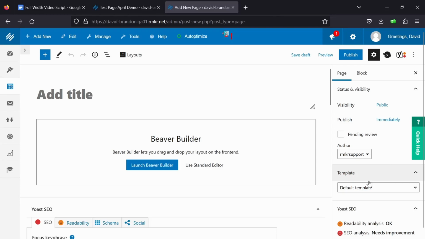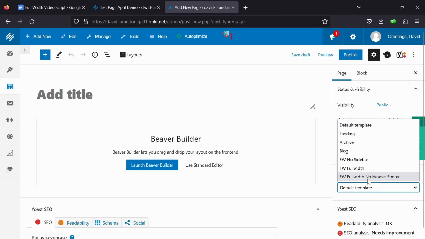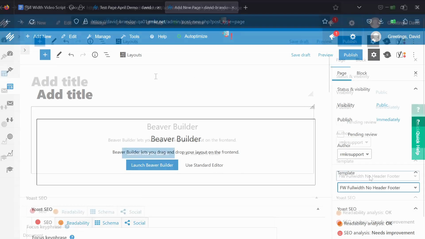You'll notice there are multiple options on the drop-down menu. All of the full width options start with FW. So as we take a look here, you'll see a couple different ones. There's regular full width, there's full width with no sidebar, and full width with no header or footer. Choose the one you want and edit the page as you would normally. I'm going to choose for this demo page full width with no header or footer.